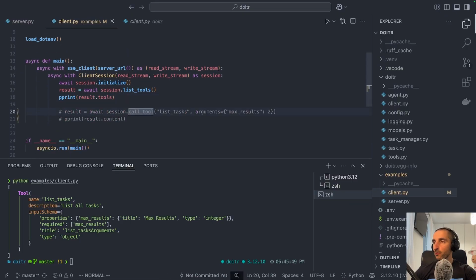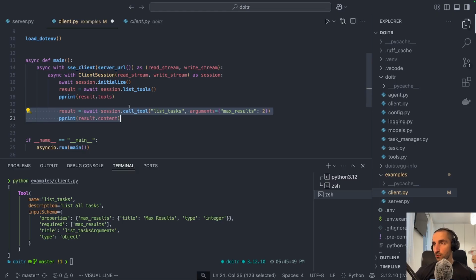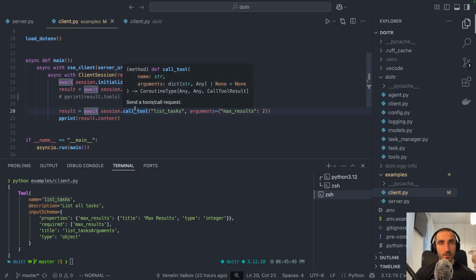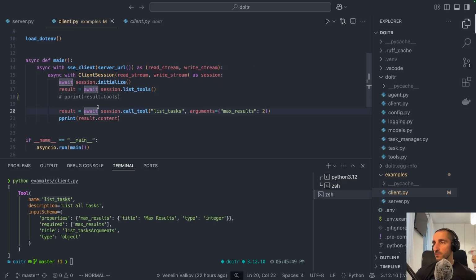And now let me show you how you can actually call this tool. Let me comment out this. So you need to call the call tool method on the session, define the tool that you want to call. Of course, this is mapping to this. And then the arguments, in this case, max results equal to 2 in a dictionary. And since this is an asynchronous call, you need to await the response from the session. And then we're going to be printing the content of that.